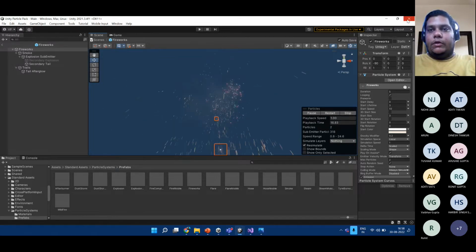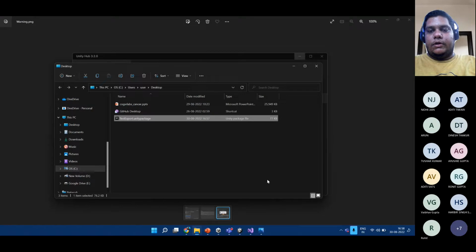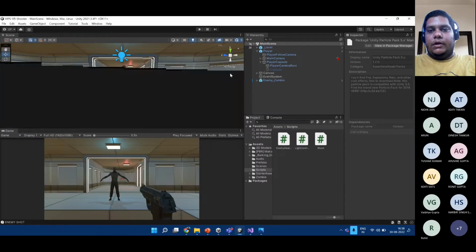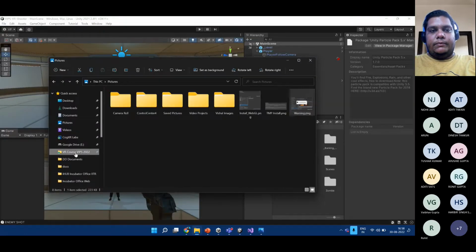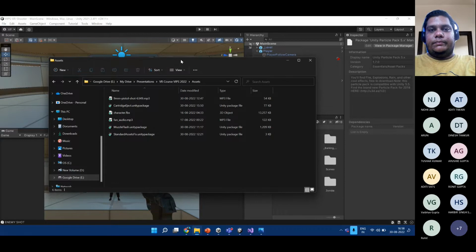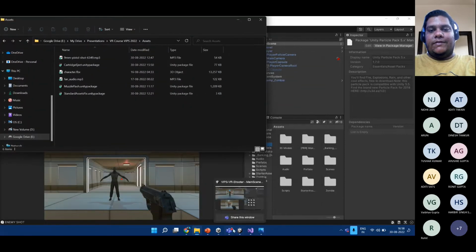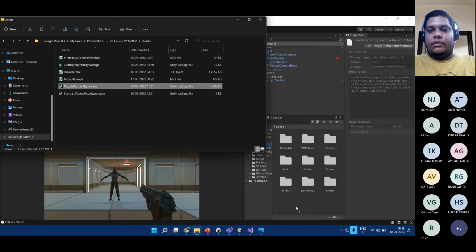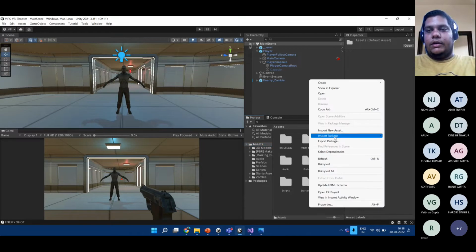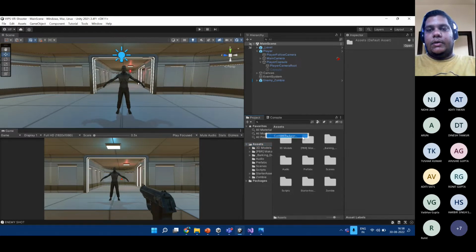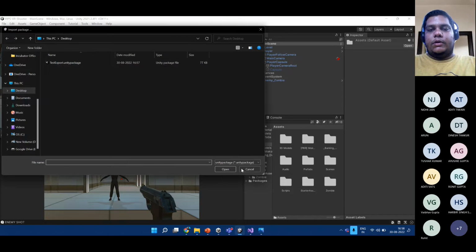And now I can close this project and come back to our original project. Here I will import the assets that we have created. For the effects, there are three things that I'll import. One is the muzzle flash, and importing that Unity package is very straightforward, just drag and drop. One method is to drag and drop, another method is to right click, import package, and custom package. And then you can import whatever you want.